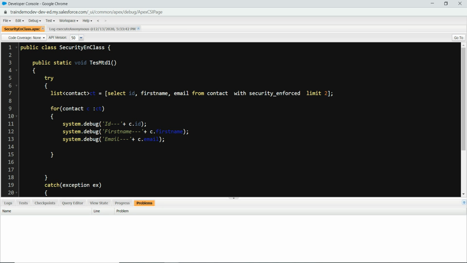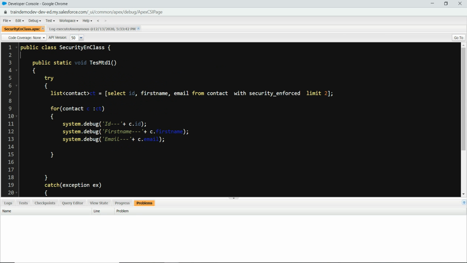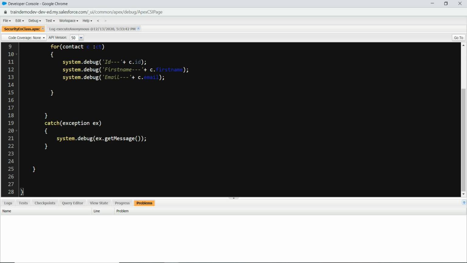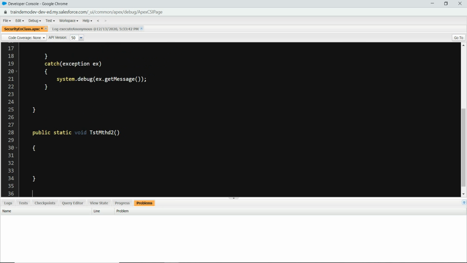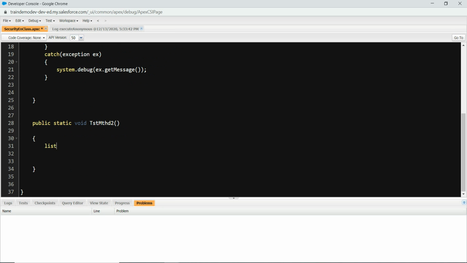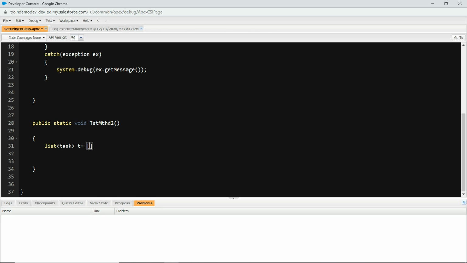So you can't actually use the polymorphic field using with security. Let me demonstrate it for you. Let me create another method here. Public static void test MTD2. I'm going to do a list of task. There's an object called task object. So T equals select.